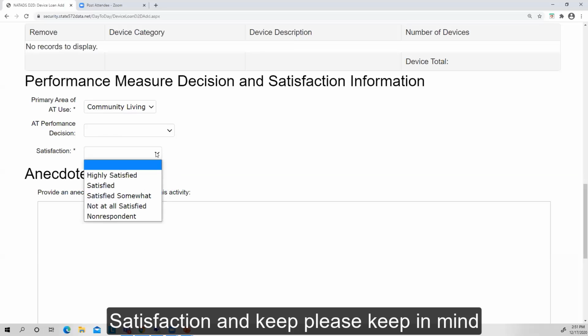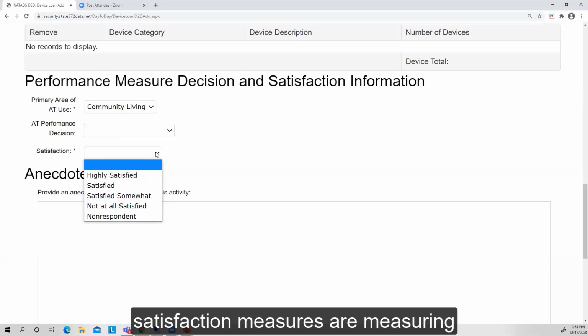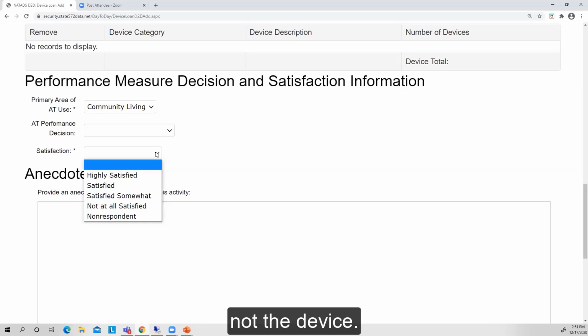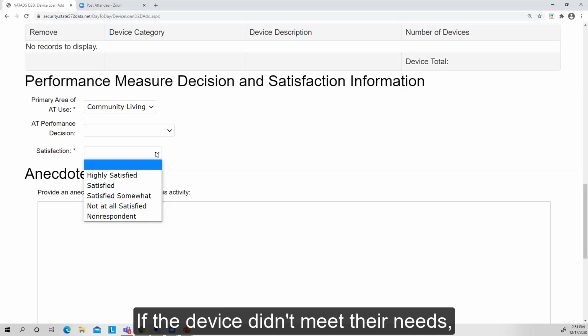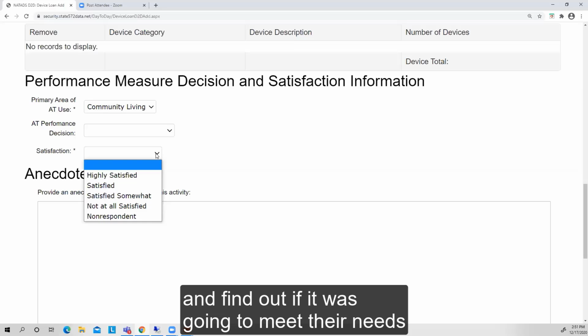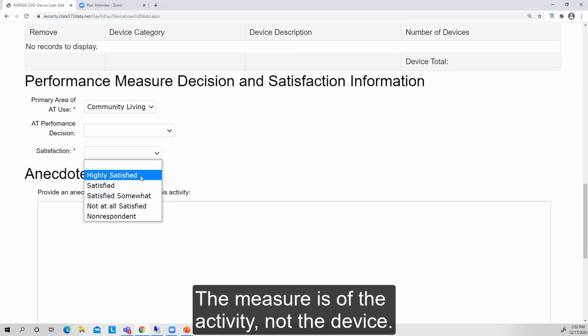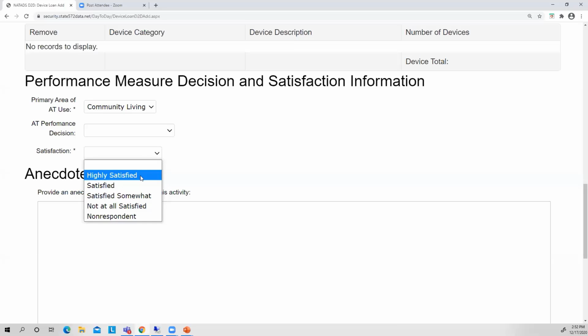Satisfaction, and please keep in mind, satisfaction measures are measuring how satisfied they are with your device loan activity, not the device. If the device didn't meet their needs, but they were happy with the process and that you worked with them to try and find out if it was going to meet their needs, then they would select highly satisfied. The measure is of the activity, not the device.